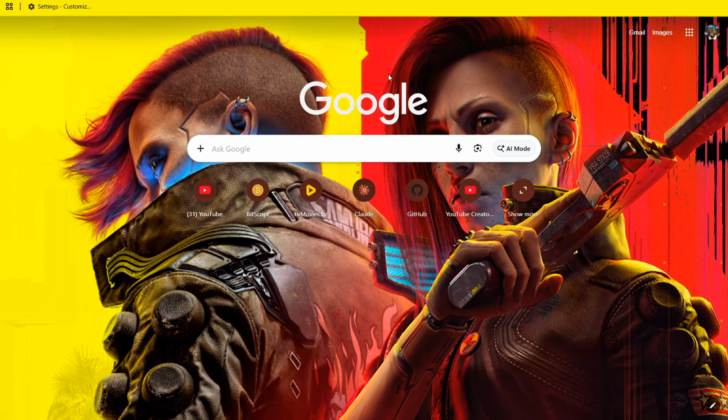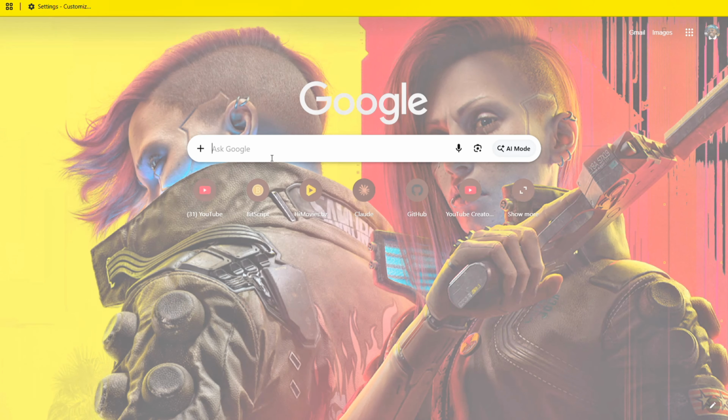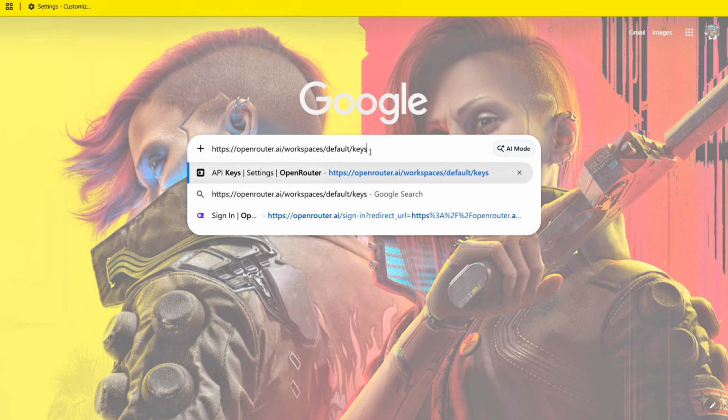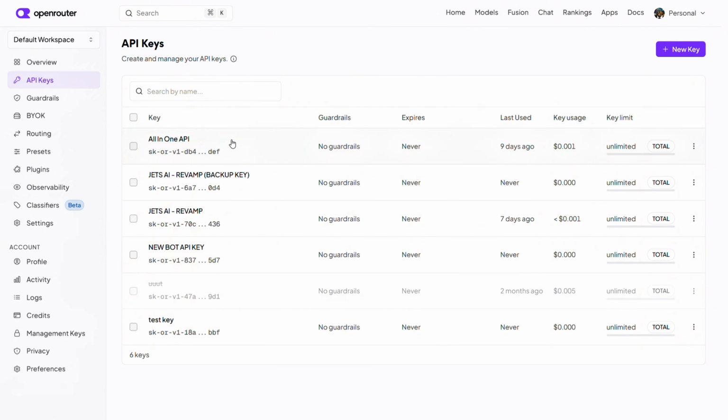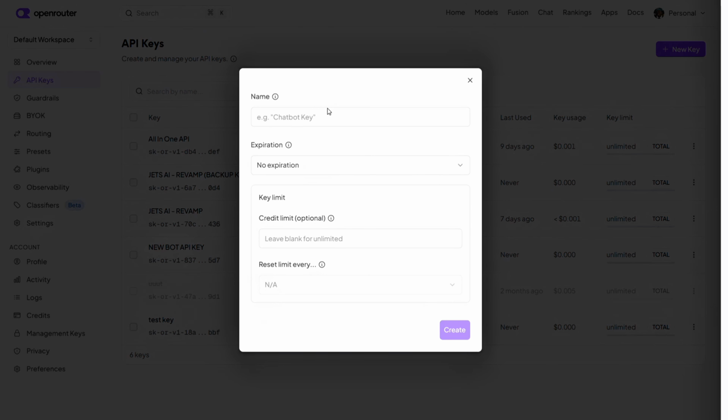The first thing we're going to have to do is go to our web browser. In this case, I'm using Google Chrome, and I'm going to click on this search bar and type in this web address right here, which is openrouter.ai/workspaces/default/keys. Hit enter, and we have to go to the website to get our free API key. So if you already have API keys, you'll see them all lined up right here. And don't worry, creating an API key is 100% free. So we're going to click on this button right here that says new key.